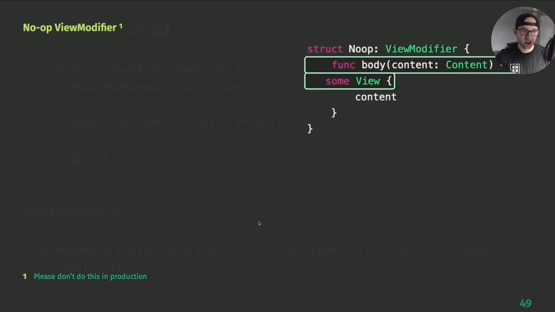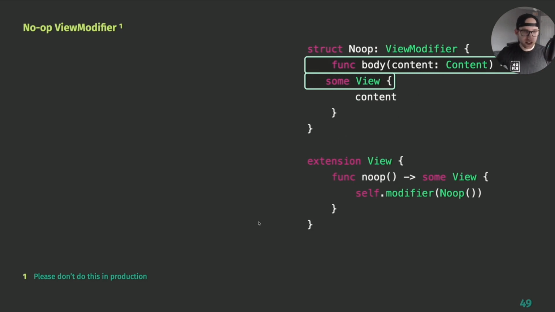So here, that's all it does, it takes in the content and just returns the content. Then I decided to extend view with the function called no-op, which you call modifier on the view and pass in the no-op view modifier. So this then executes the no-op view modifier on the view and returns the view directly again. But it's not the exact same view. It should be a new copy of the view.